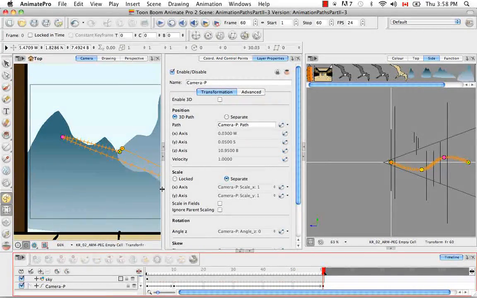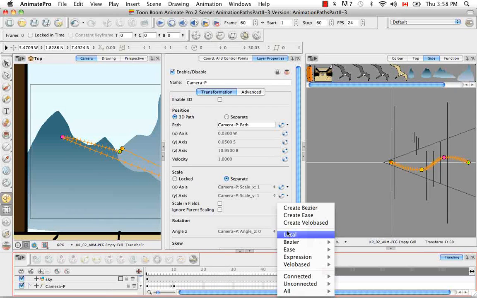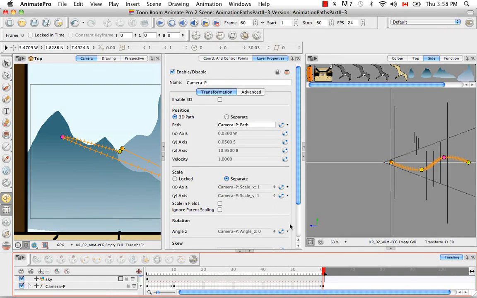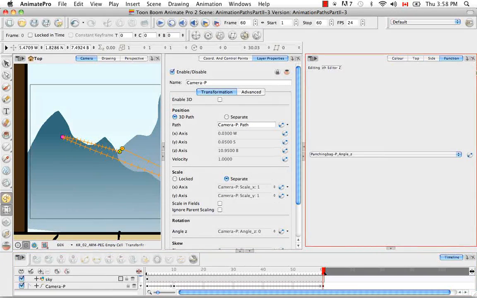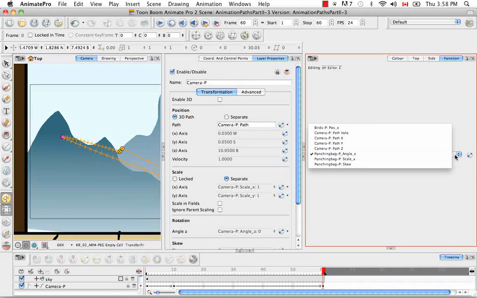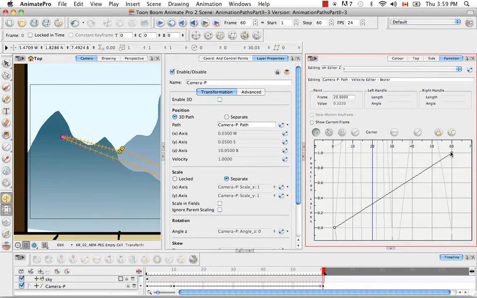So on top of that, if we wanted to then add a camera rotation on the Z axis, what we could do is make this a velo-based curve. So once again, if we click on that little black arrow, we can select Create Velo-Based. And what we're going to do is actually change the velocity of the camera and then change the angle of the camera. And what the angle will then do is follow the velocity of the 3D path. So from our Functions menu, from this drop down, let's choose Camera Path Velocity.